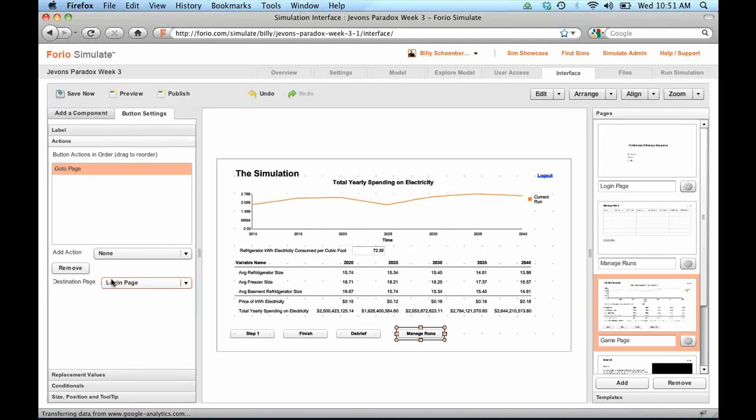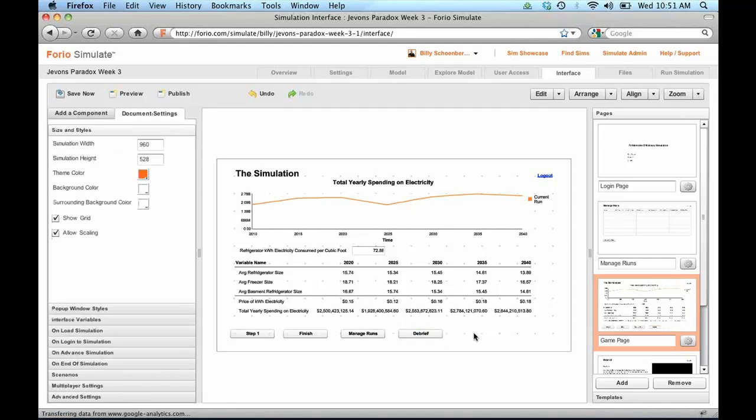And this will just directly bring us to the Manage Runs page. What I'm going to do is change the order of the debrief button and the Manage Runs button so that there isn't a blank spot in our user interface when the debrief button is invisible. Great. So now we're set there.